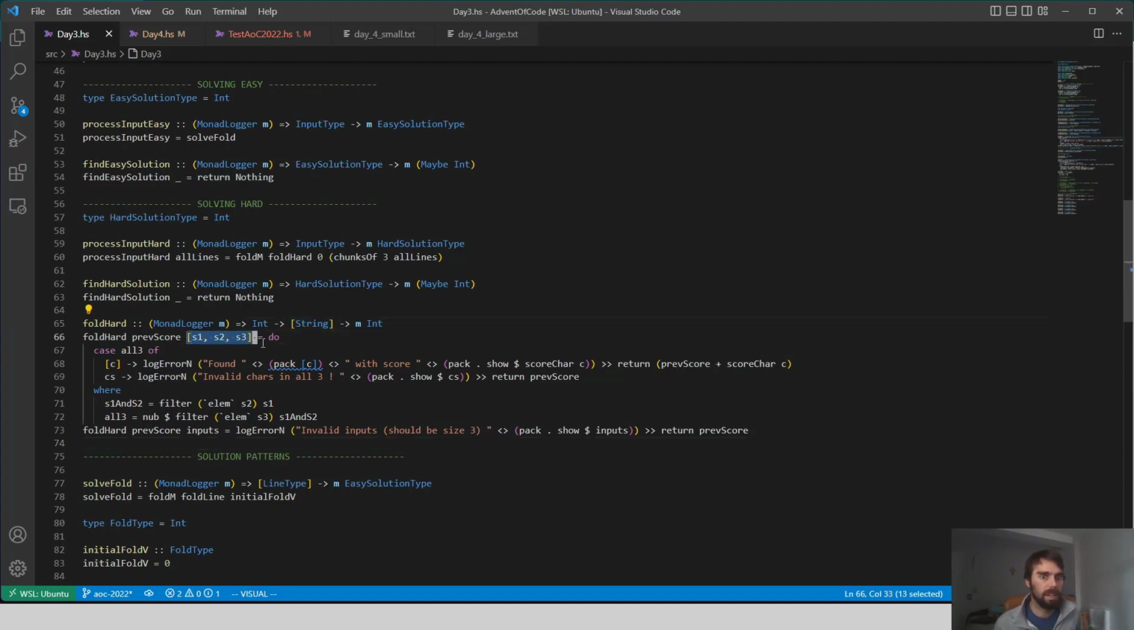We expect it to be exactly 3. If it's not, we'll just log an error and return the previous score. That's a helpful thing about this folding pattern: our default is to return the previous fold value. We won't incorporate this, but we'll log an error message. That's kind of nicer than throwing an error a lot of times, although you'd have to be a little more careful in your debugging.